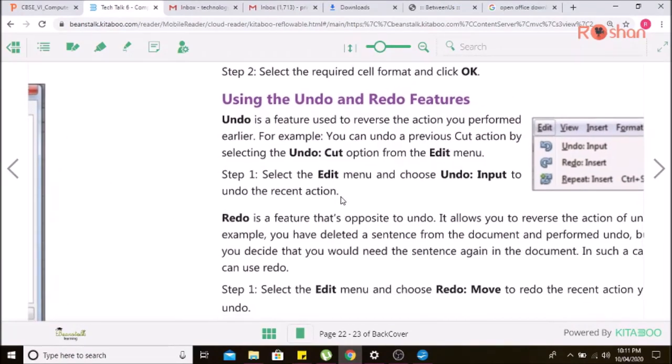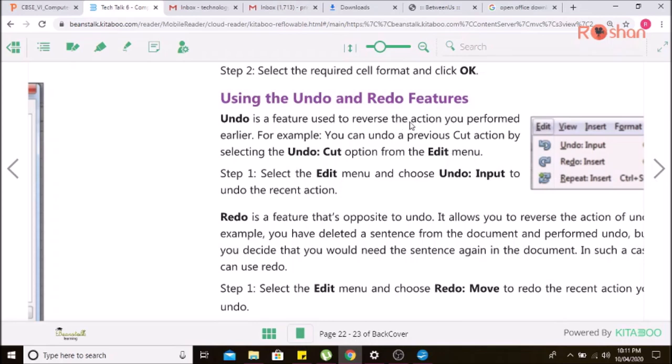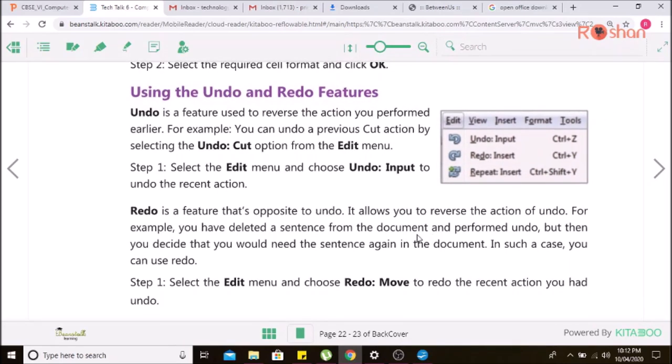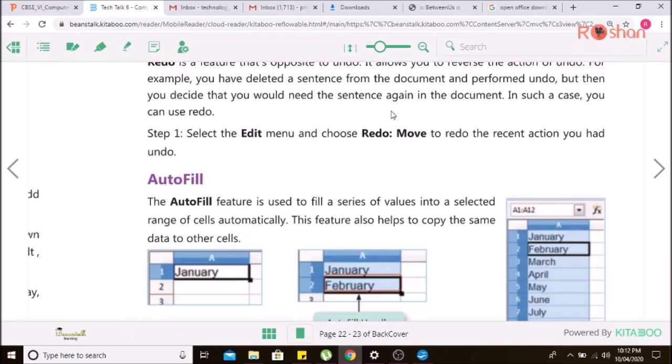Undo is the feature used to reverse an action you performed earlier. For example, you can undo the previous cut action by selecting undo. Redo is the feature opposite to undo. It allows the user to reverse the action of the undo. So that I already explained.